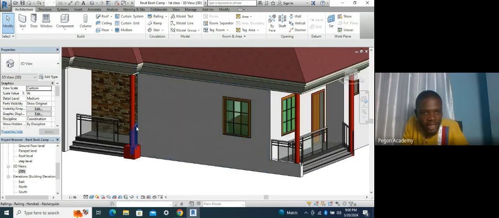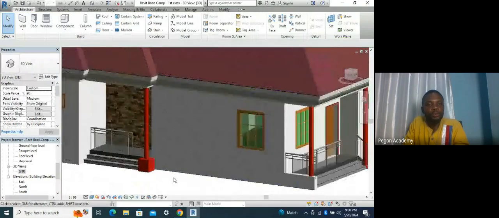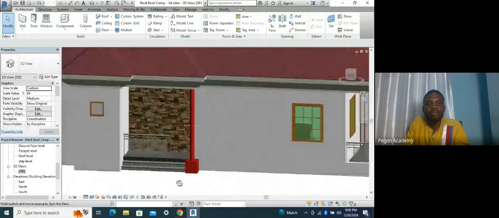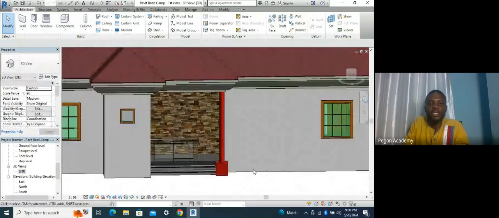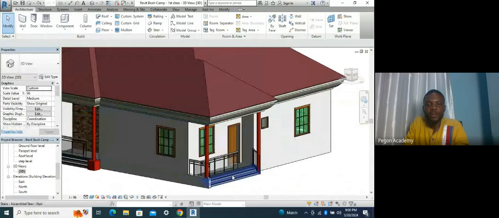So this small railing that is here, I don't think it is still necessary. We can remove it. So this is what we are going to have. This is going to be our entrance, right? So we are going to do the same thing for these two columns as well.